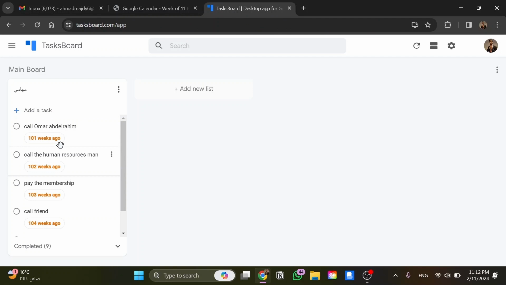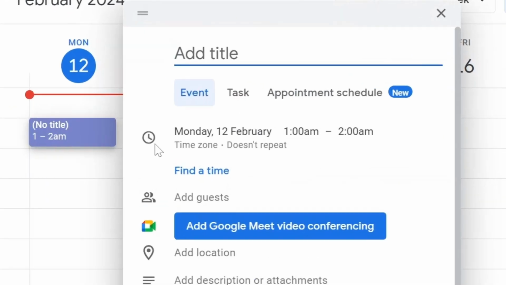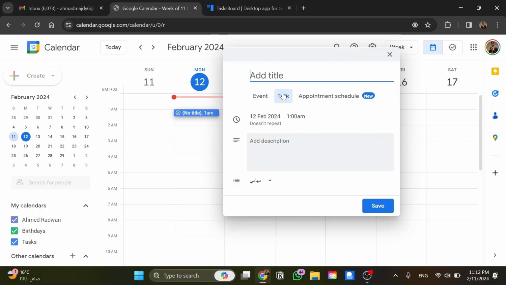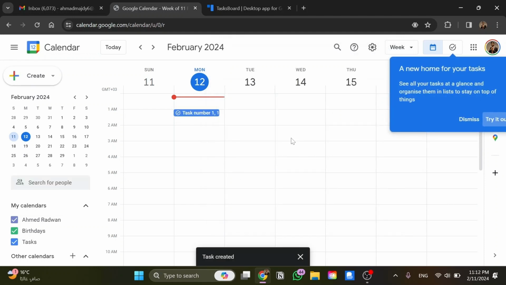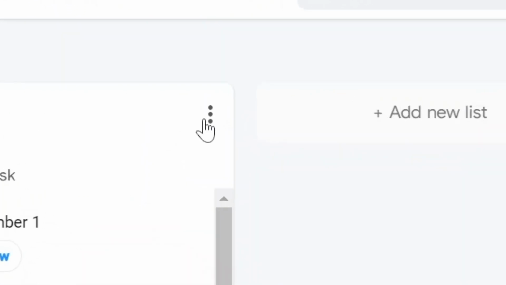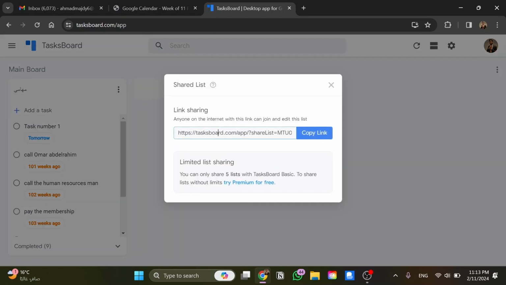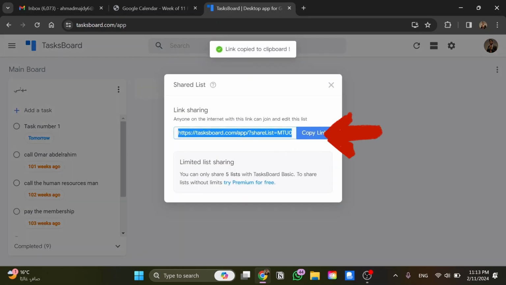As you can see already, I have some tasks over here, but if I go to create a new task once again, let's create a task. Let's call it, for example, task number one. Click on save. You will go here and it will be reflected once again. So all you're going to do is click on these 3 points and go to share list, and from here I can copy the link and send it to anyone in order to share the task calendar with everybody.